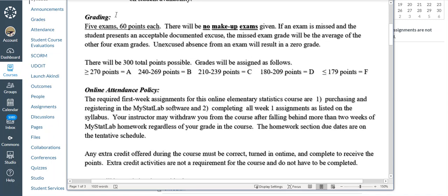Now, the grading is 5 exams, 60 points each. That's it. Your grade is going to be pretty much determined on 5 exams, 60 points each. Right? 4 unit exams and your final is also 60 points. It has some summary material on it from the course. No makeup exams. If an exam is missed, the student presents an acceptable documented excuse, and the missed exam will be the average of the other 4 exams. So you don't get a 0 as long as you have an acceptable excuse.